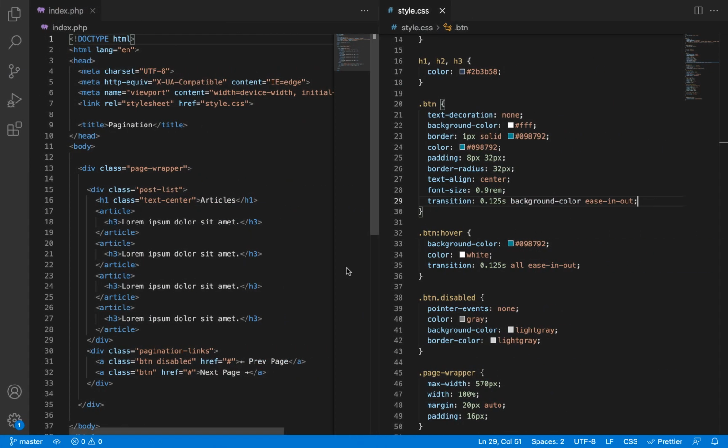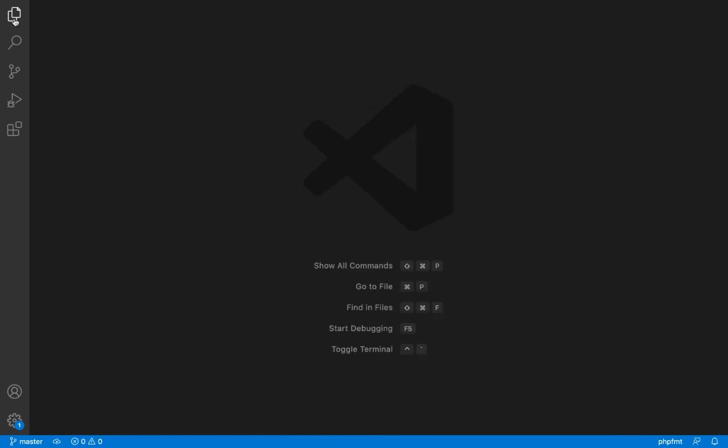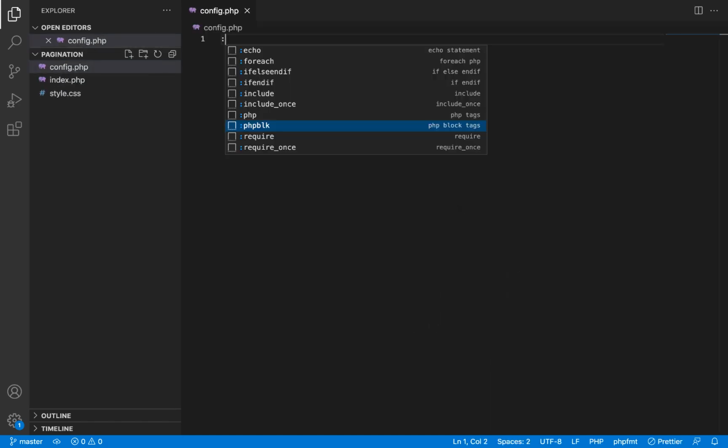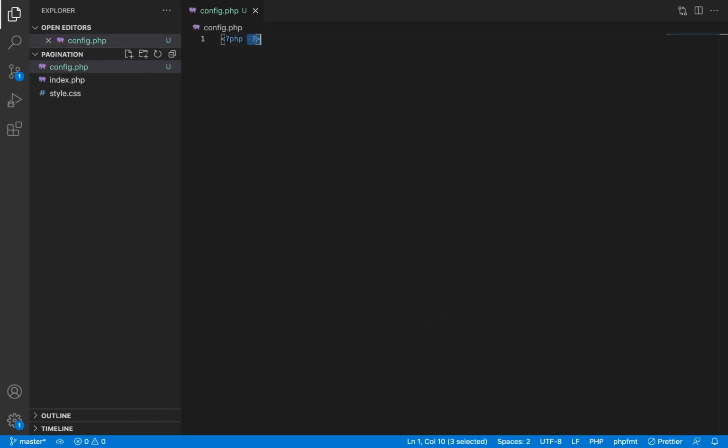So this is where we ended in the previous video. Like I said, we only did the design in that video. So in our project folder, we have only these 2 files. We are going to add another file called config.php, and the first thing we'll do in this file is to connect to our MySQL database. We are going to use PDO in this tutorial, so I'm going to create a new PDO connection object.